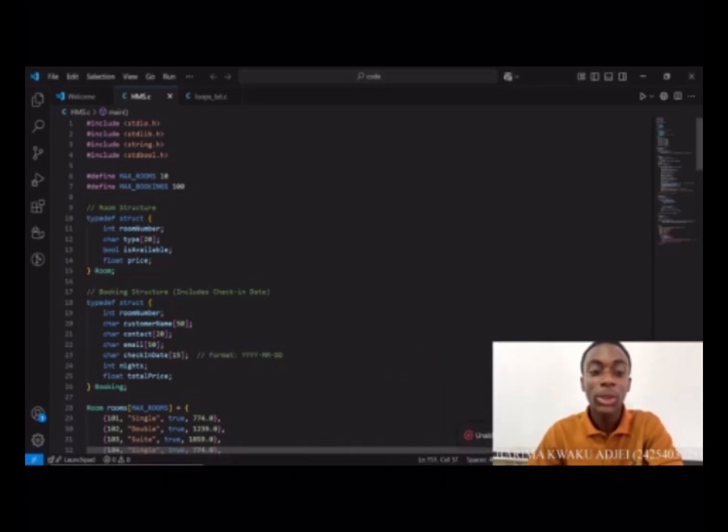So first, we start with the #include <stdio.h>. This is a directive which is commonly used in the C programming language. It includes the standard input-output header, which contains essential functions like printf and also scanf.